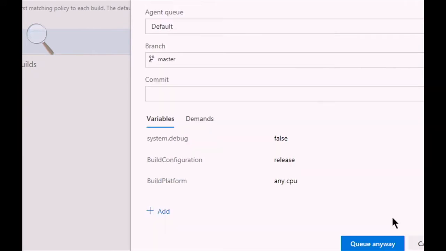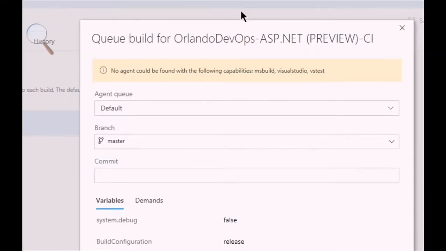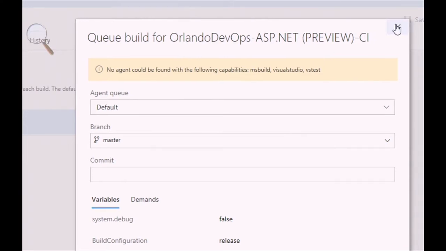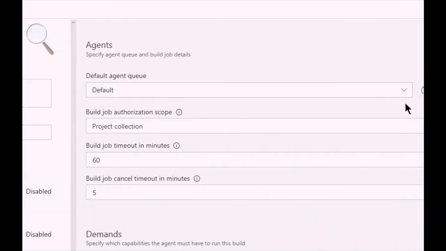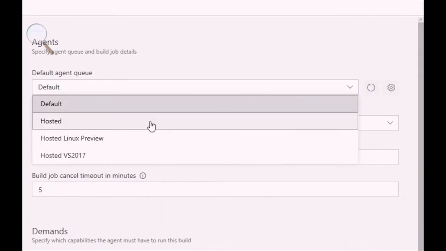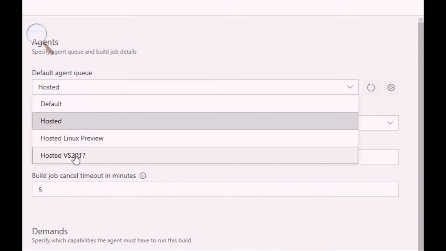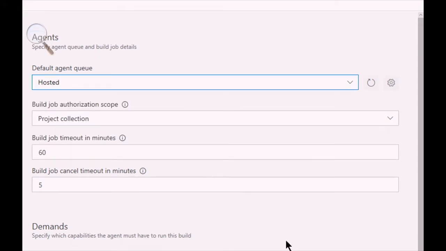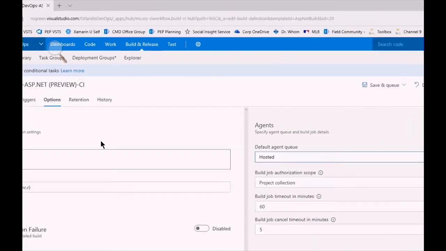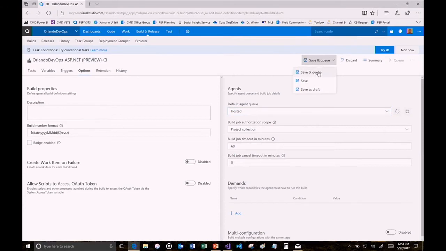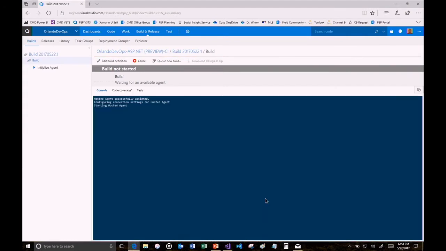Okay, so we'll now queue this. Uh-oh, what happened? No agent could be found. Okay, so I guess that's why this is in preview. And that is, the default agent needs to be hosted. There is a hosted 2017, but that's if you're building .NET Core applications. So I'm going to select hosted here. And now there's the save. Save it and queue it. There we go. And now the build is waiting.